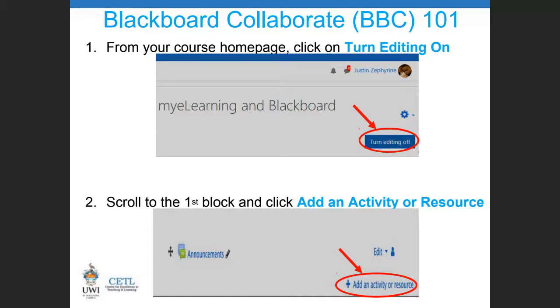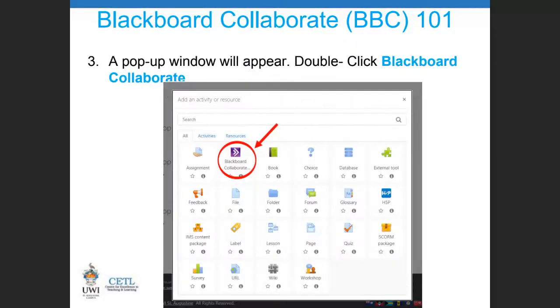That will take you to this pop-up window where you click on Blackboard Collaborate. Like I said, it's the second icon, but it's in alphabetical order, so you would see assignment, Blackboard, book, choice, database, etc. If in doubt, just look for the purple icon. It's the only purple icon there.